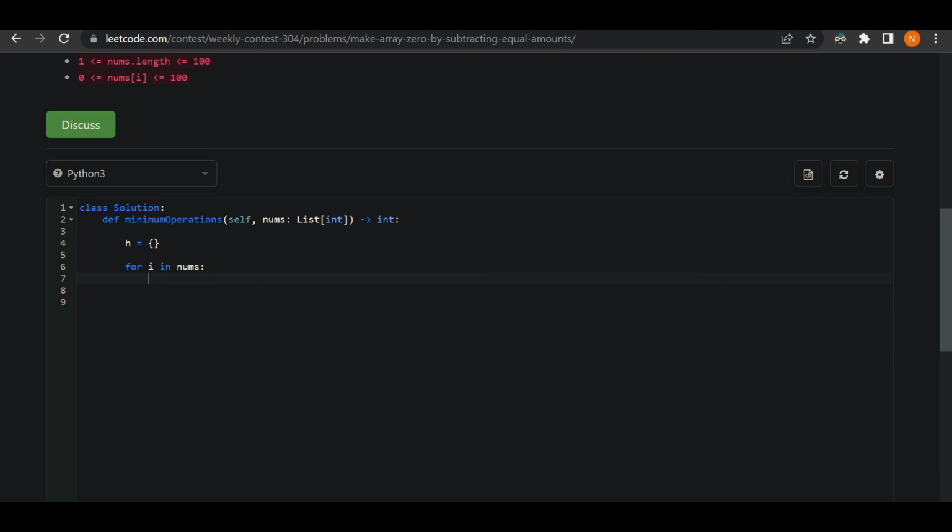Now what we have to note is that 0 is not considered a distinct element. Okay, so now we should not add 0 because that's basically not a distinct element. Okay, so we'll just check that it is not 0, then we can add it. Okay, we'll do something like this.